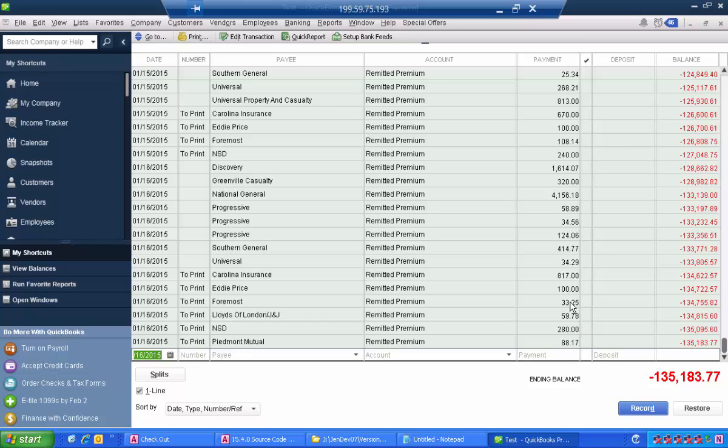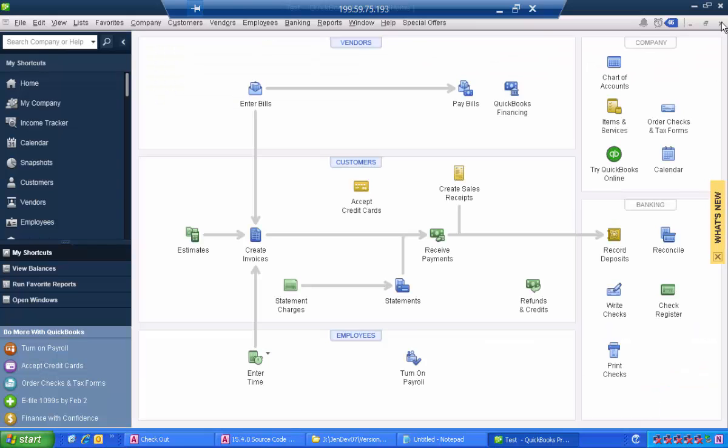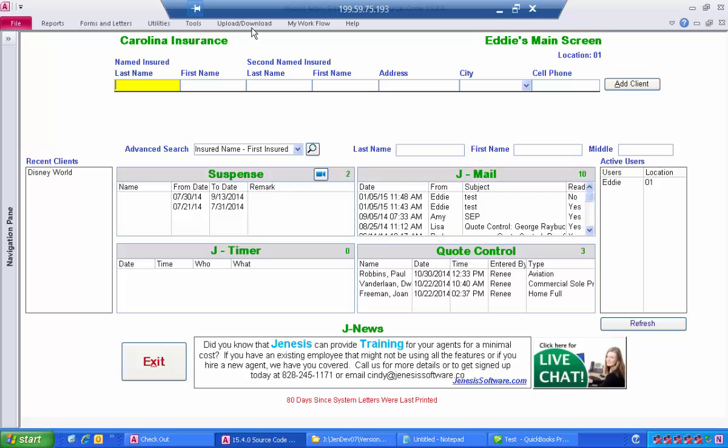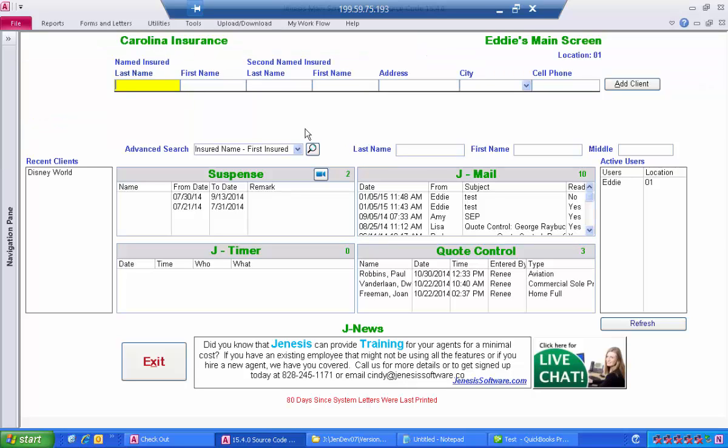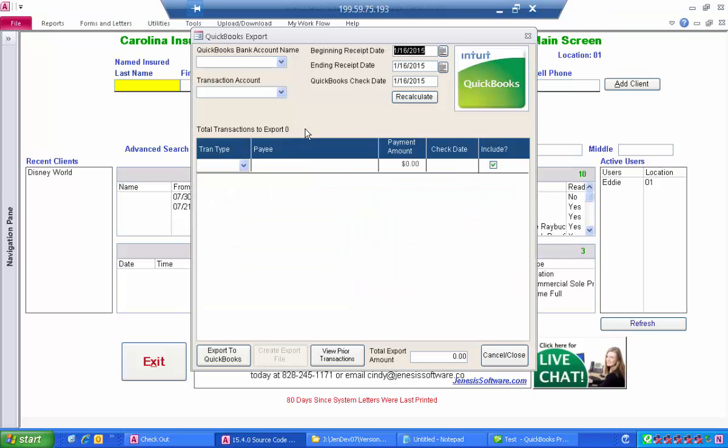So that's pulling it in through the way that does not require the official Genesis QuickBooks integration. That's creating the export file and importing it. So to go back and show you the other way, I open QuickBooks export feature. This time it's not going to give me the message that says QuickBooks is not running, because QuickBooks is running. And not only is QuickBooks running, I have the integration feature installed.